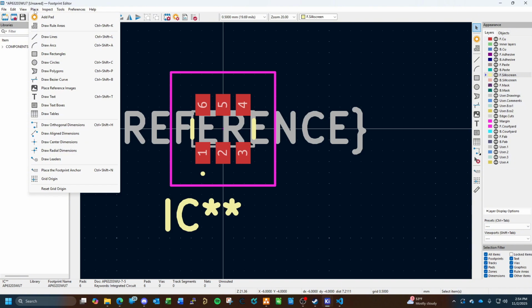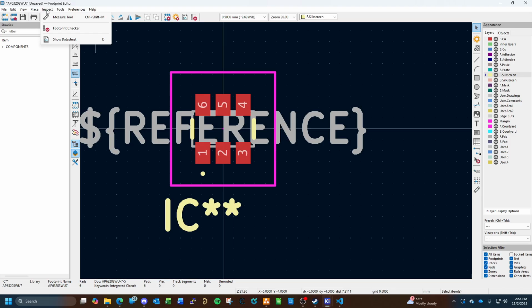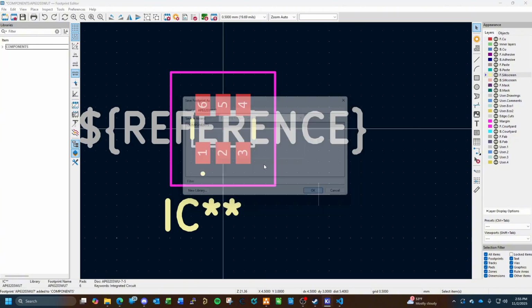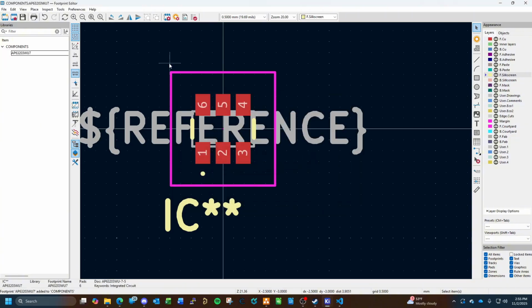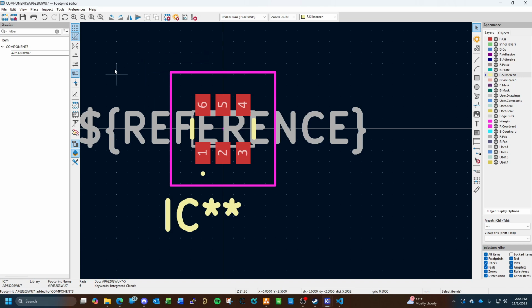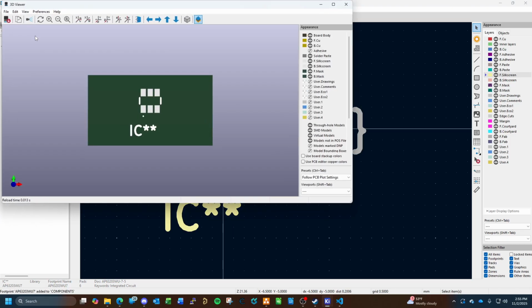Can we throw a... Save in library. That's the footprint name right there. We can always fix it later. Okay, good. We saved it into this library. I want to see if I can place a 3D body here. I wonder if we can do it here.